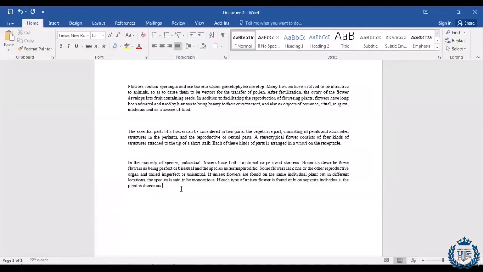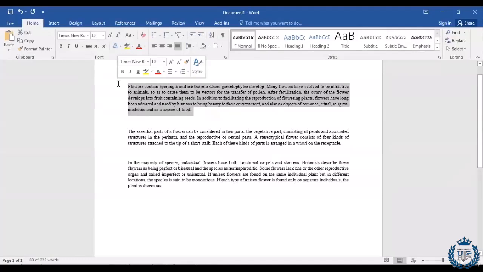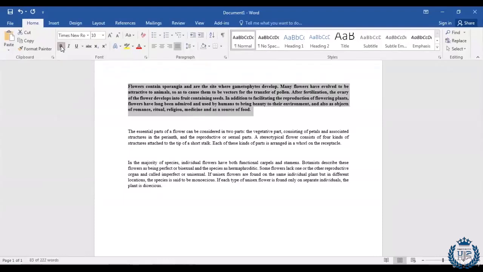Right now, we will learn how to use bold, italic, and underline in Microsoft Word. So let's take a look at how to apply the bold option in Microsoft Word. I want to make the first part of this article bold. So I have to select the area of this first part. And here is the bold option under the font tab, or you can use Ctrl and B on your keyboard.